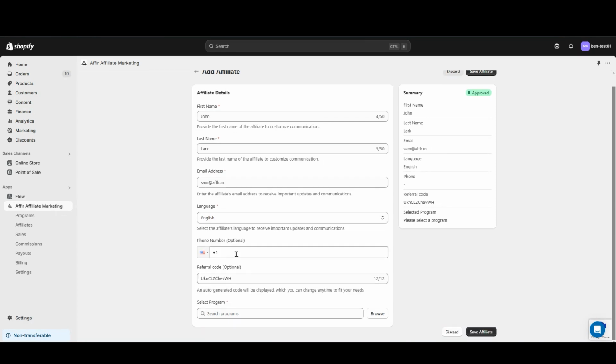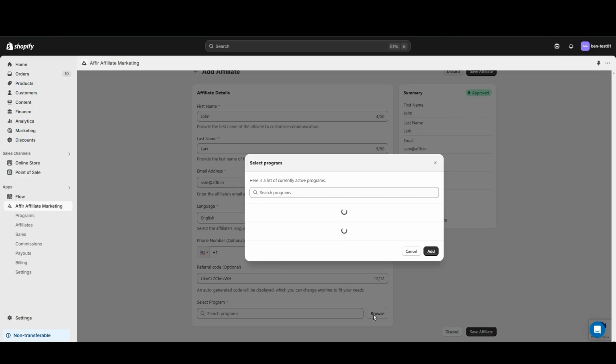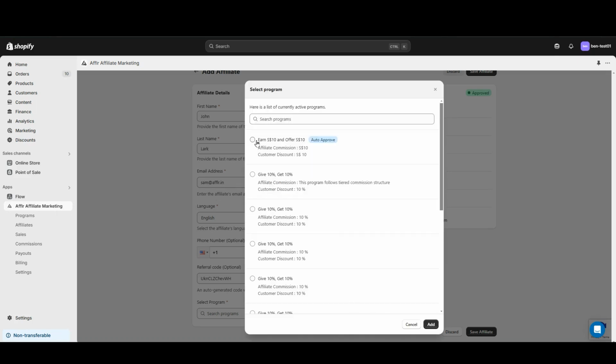You can optionally enter the affiliate's phone number. A referral code will be auto-generated and displayed, but you can customize it as needed. Additionally, you'll need to select a product program. To do this, you can either search for the program or browse by clicking the Browse button. A pop-up will appear for selecting a program. Let's choose the first one, Earn 10% and Offer 10%, and click on the Add button.